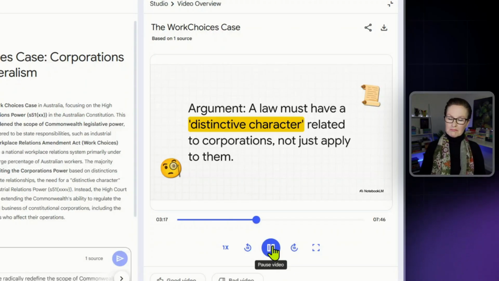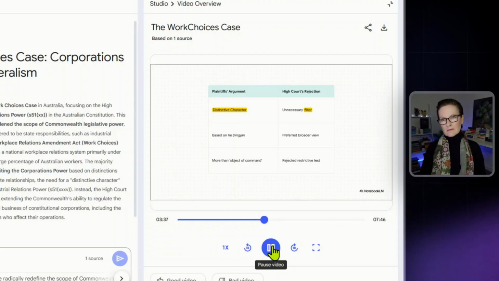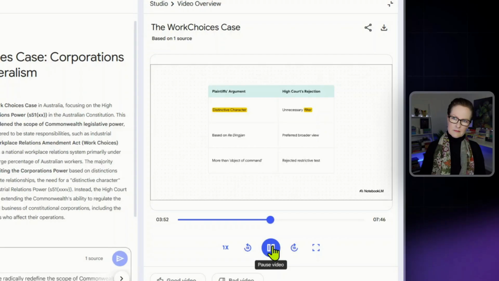Okay, so with their first argument shot down, the states tried another angle. This time, they argued that a law couldn't just happen to apply to corporations. They said the law itself needed to have a distinctive character, meaning the very nature of it had to be fundamentally about being a corporation. And strike 2. The court rejected this one as well. The majority saw this distinctive character test as just an unnecessary filter, an extra hurdle that wasn't actually written into the Constitution. By knocking it down, they sent a really clear signal. We're moving towards a much, much broader view of federal power.